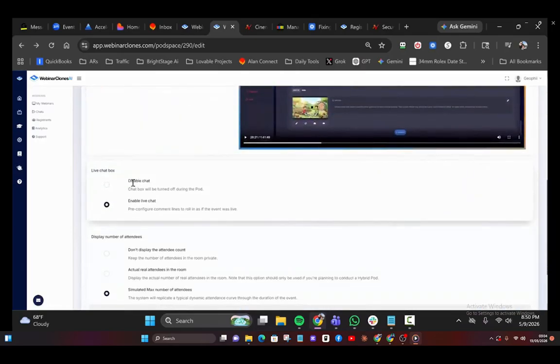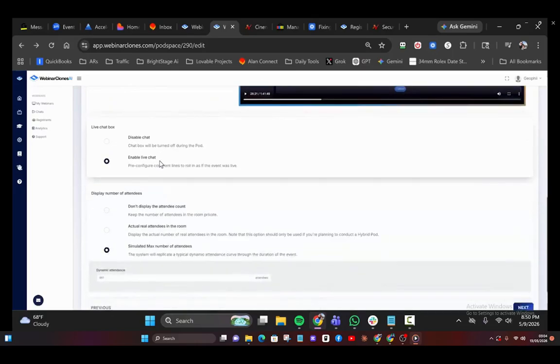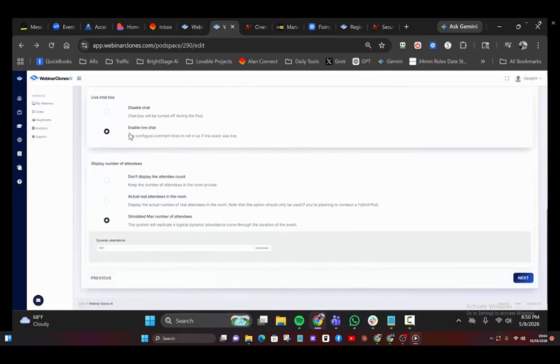Once we've done that, we go to whether we want to disable the chat or enable. I always keep it enabled because, why not? Who would want a dead webinar event? Then you can do simulated or actual real attendees in the room, or don't display the attendee count. So what this is, if you wanted to make it look like there's 1,957 people in there, you just update that, and then our software dynamically randomly simulates from 0 attendees all the way up to this 1957 number around it.